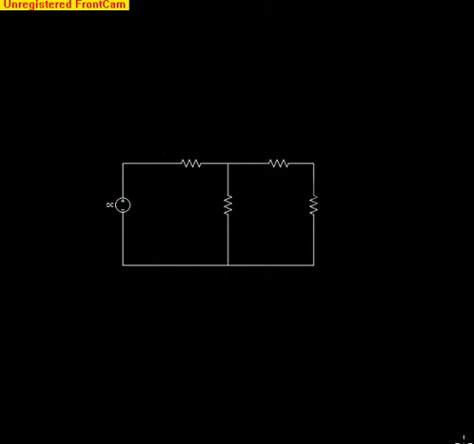Okay, let's talk about KCL, which is Kirchhoff's current law. What KCL tells us is that the sum of the currents at a node is equal to 0. So what's a node? A node is any connection between one or more components in a circuit.